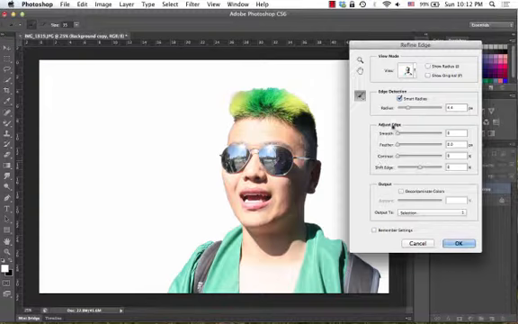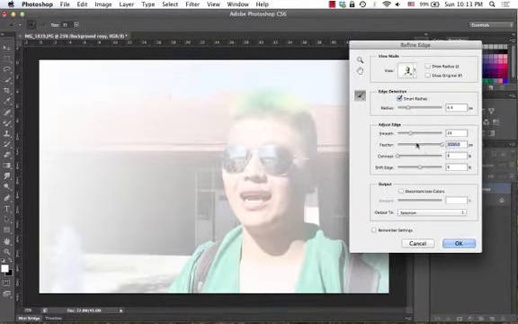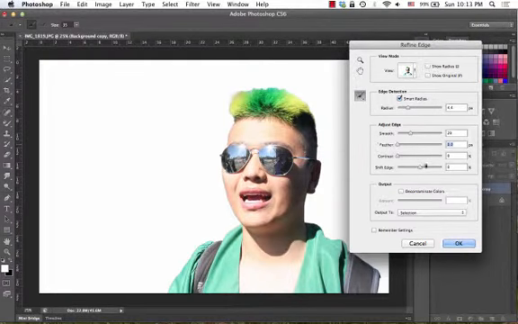Just to make sure it's not too sharp, if there's little jagged edges on the side, you can up the smooth a little bit, but careful not to lose detail in the hair if you smooth it too much. So play around with these. They're kind of weird. Okay. Next, just press OK.